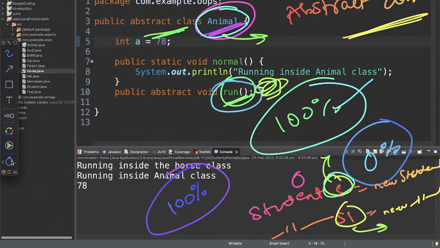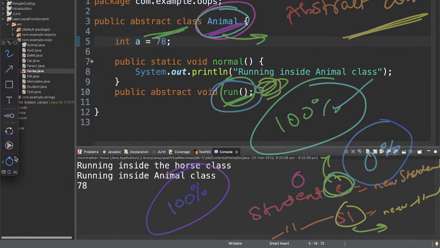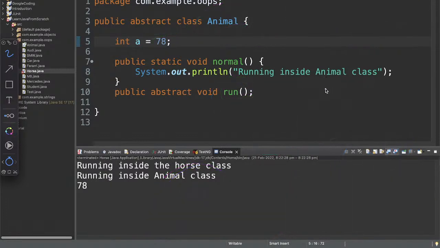So I hope it is clear to everyone till now, and we'll recap this in tomorrow's session, and we'll learn about this and interface as well, and we'll see how we use constructors in an abstract class. So I believe that it's clear to every one of you, and do you have any doubts? Then please let me know.